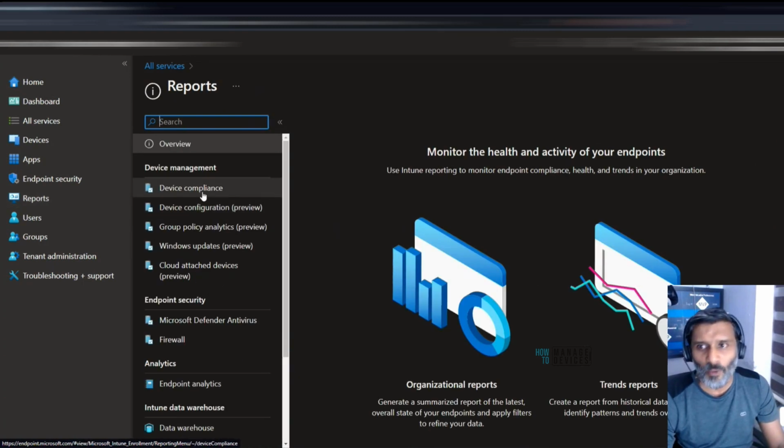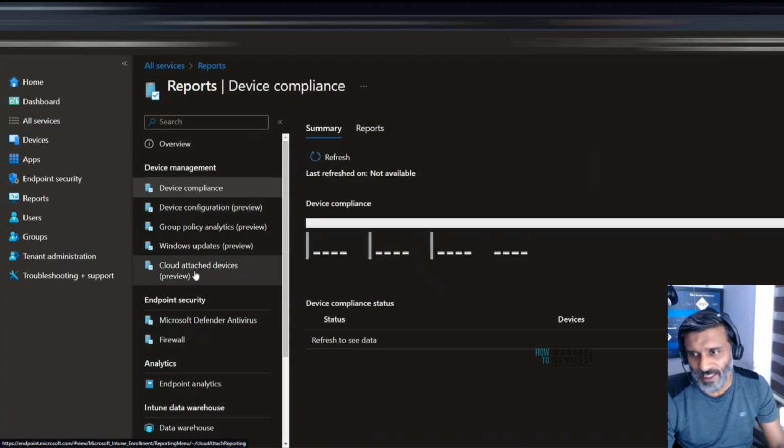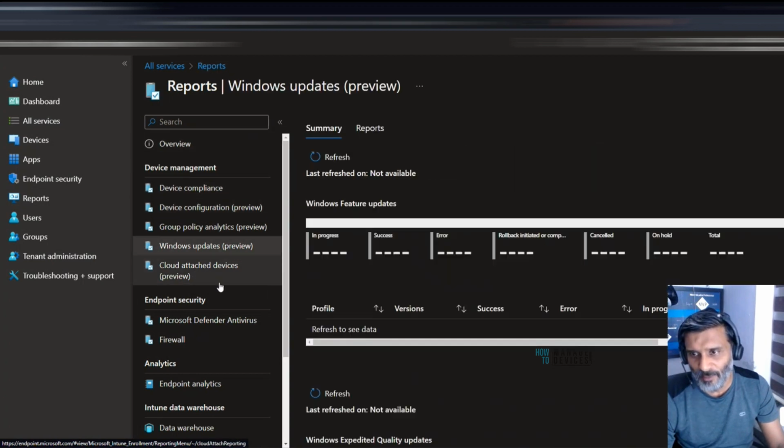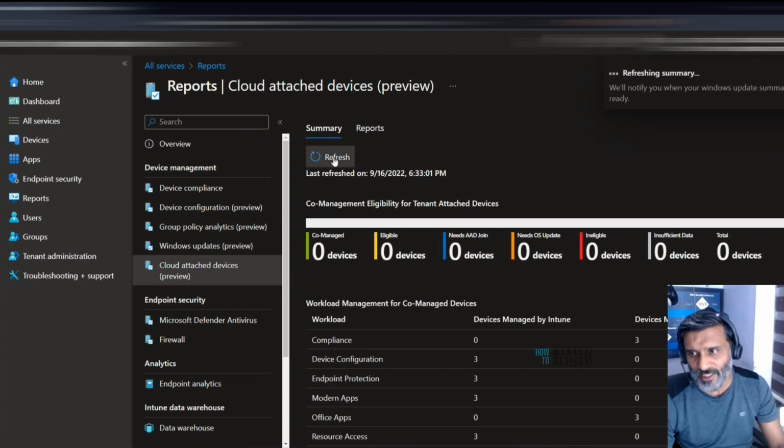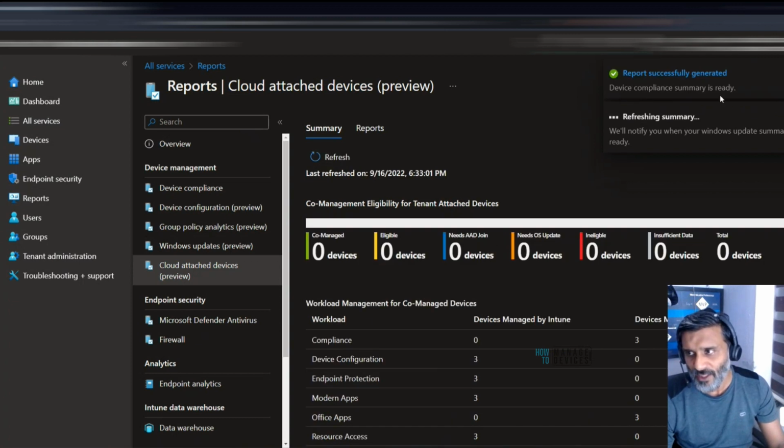This is the reporting service, node, or page, right? You can see all the details over here. Device compliance details, all the details over here. Update details. You need to refresh to get this working. Okay, so all these details are available here. That's very interesting, I would say.